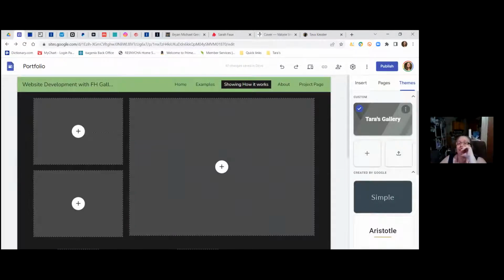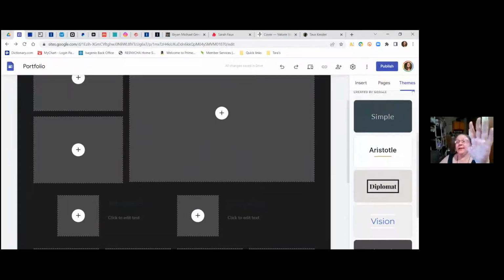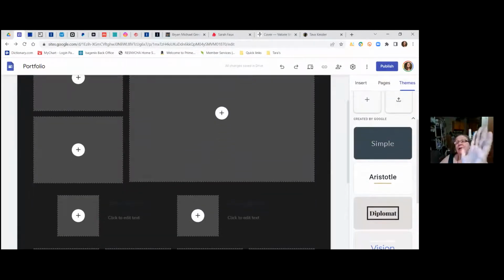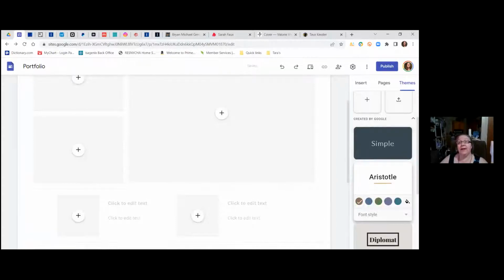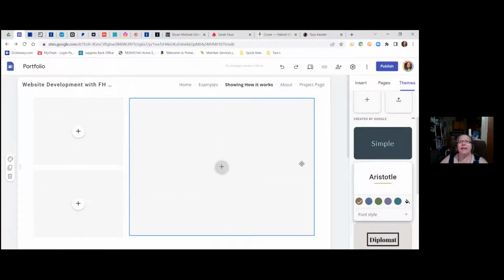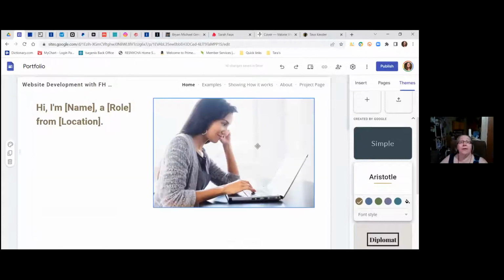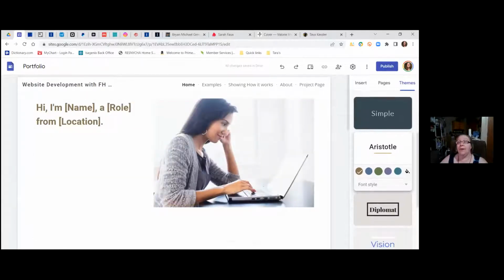I went to the gallery, my gallery. So for the templates, if you're in your blank template, you have the ability to go in and choose different styles. You see when I clicked on it, it changed the background completely to the simple format, and that changes the text, the color, your background, everything. When I clicked on Aristotle, I don't know if you saw, but it changed the text. I'm going to go to the home screen so you can see more about how it changes.